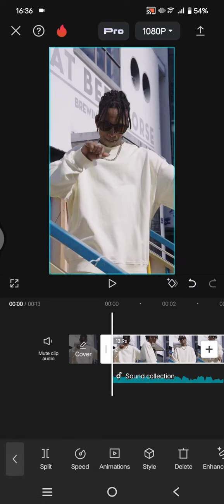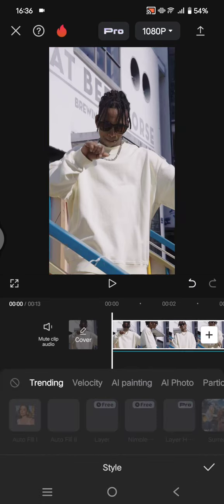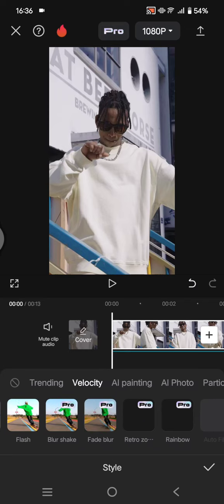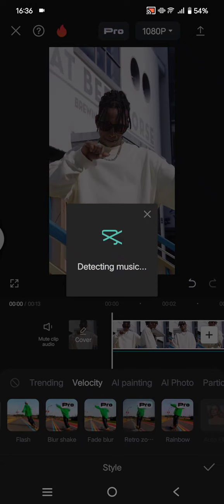here, click on the video and go to style. Click on the velocity tab and here you'll find the retro zoom velocity. So click on that and CapCut will be detecting the music and applying the velocity. Just wait until it's done.